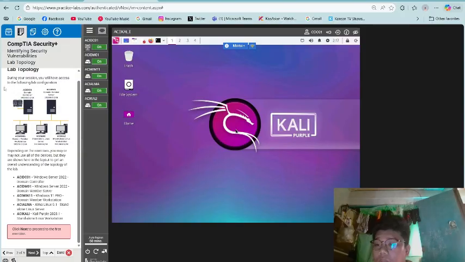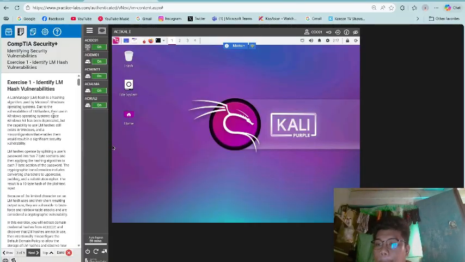So lab topology. During your sessions, you will have access to the following lab. Depending on the exercise, you may or may not use all of the devices, but they are shown here on the layout to get an overall understanding of the topology of the lab. So ACIDC01, ACIDM01, ACI Win11, ACI Alma, and ACI Kali. So click next.